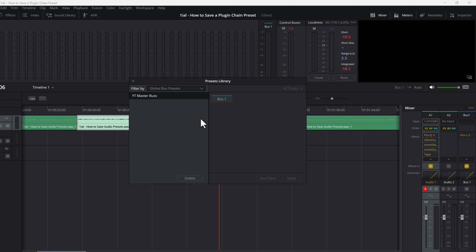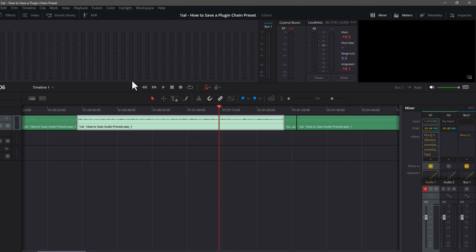On the right, now select Bus 1, which represents the master bus of your project, or another bus if you created one. Then click Save New. Lastly, click Create New to enter a preset name and hit OK. Go ahead and click out of the dialog, and let's apply these new chain presets to a new project.